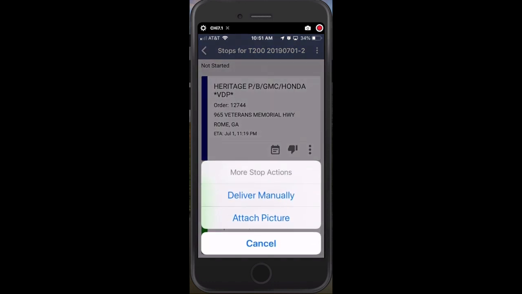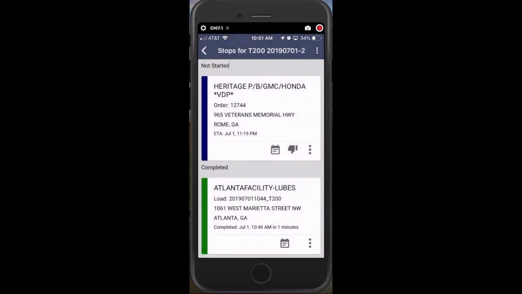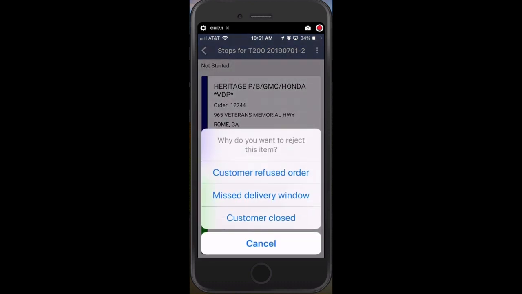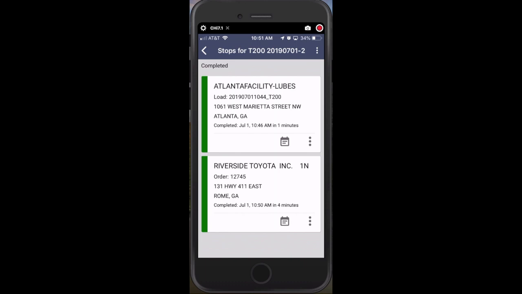I can also do some things like attach a picture. So if I get to that customer and I wasn't able to make a delivery because the dock was not accessible or the gate was closed or something, then you can attach a picture. So I'll go ahead and complete this so that I get everything done. I'll reject all my orders. So now all my stops are complete.